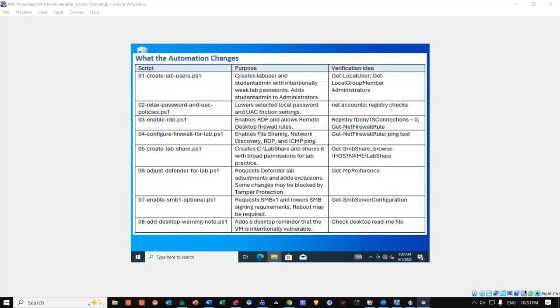And so in this short video presentation, you got to see how we can use PowerShell to create a vulnerable instance of Windows 10 for our pen testing and our DFIR labs.